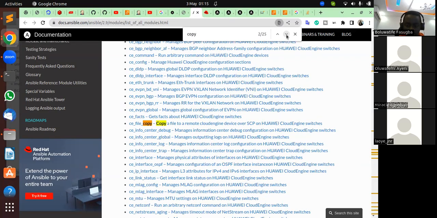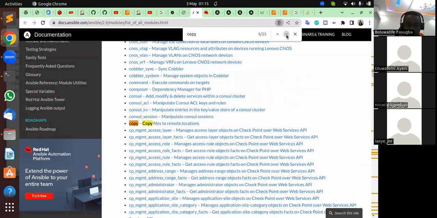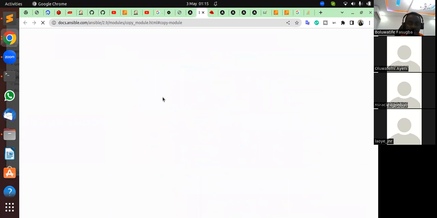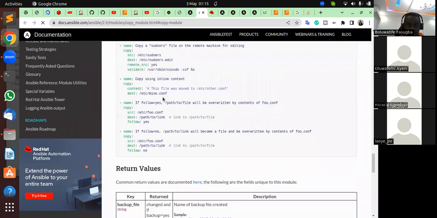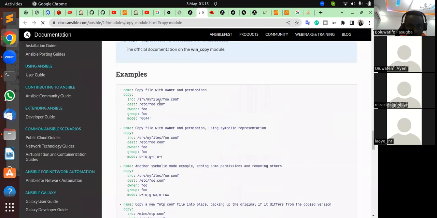See file copy, file Cloud Engine. No, you're not doing Cloud Engine. Copy. Okay, so see, copy file to a remote host. If you open it, you see it. Okay, this is a different module. In fact, they're even using the copy module here. They're not even using Ansible built-in copy. This is another module.